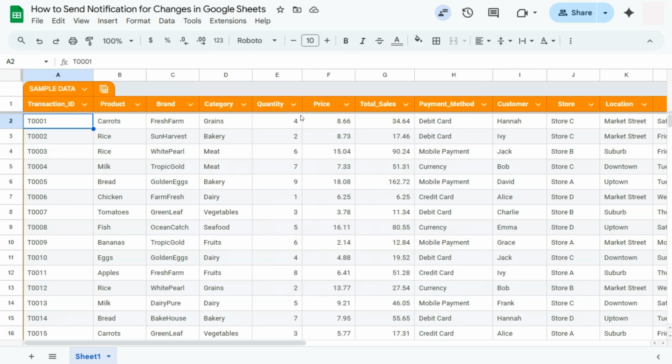Going back to our video, if you want to keep up with any of the changes that your collaborators make with your file, what you can do is send notifications to your own email for these changes. So how do we do this?